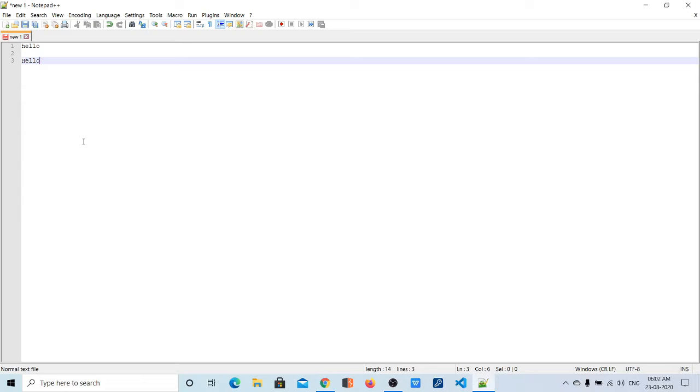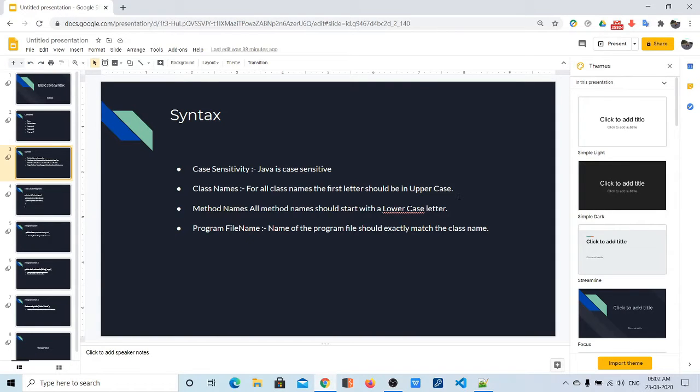And in Java, the class names should always start with a capital letter or in uppercase, and method names should always have the first letter of the method name in lowercase. That's why Java is a case sensitive language. Please make a note of that. Let's get back to our slide.